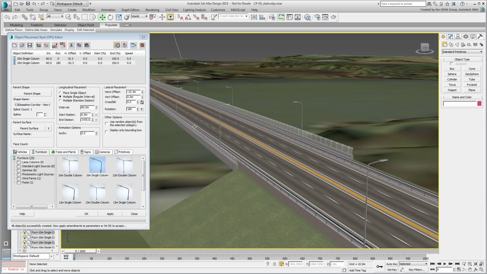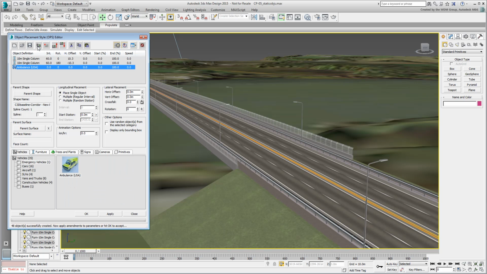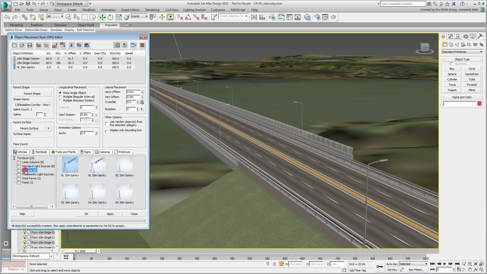Add a new element. In the Furniture Gantry section, choose the NL 20-meter gantry. You only need 2, one at each bridge end, so make sure the Place Single Object option is enabled. When you place a single object, it is by default placed at the beginning of the path, or Start Station 0. Zoom in on the bridge end, and then click the Start Station Gray button.